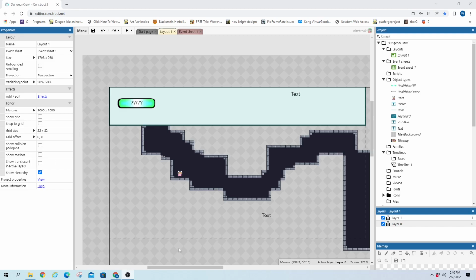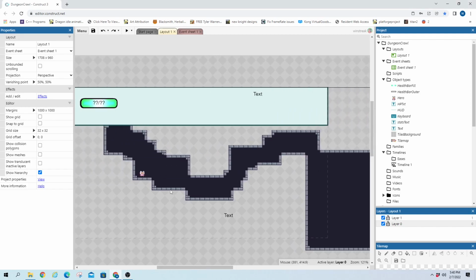We are currently looking at a little dungeon crawler that we got set up with our character who can move back and forth. We recently added an attack animation to him, and now we're going to put that to use by throwing in a bad guy for him to fight.